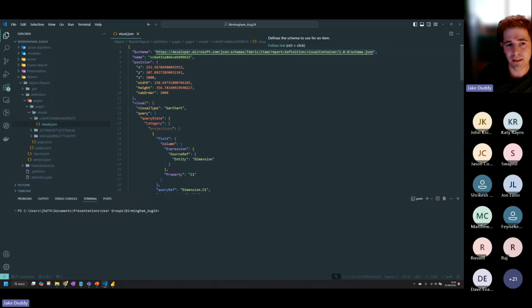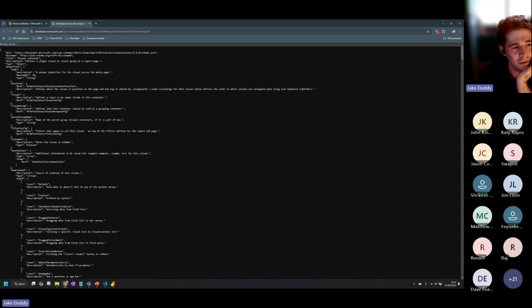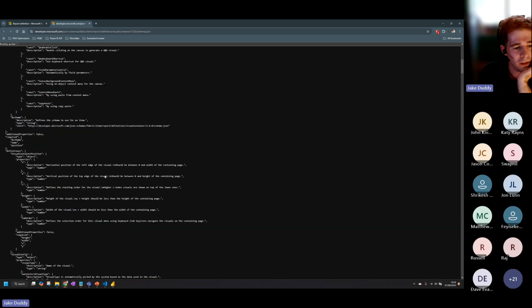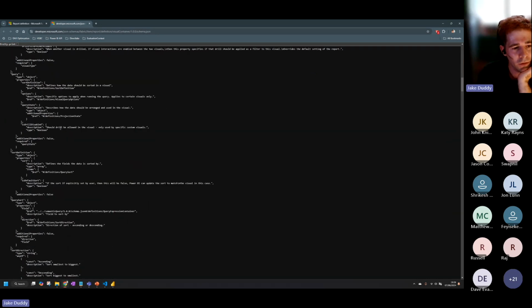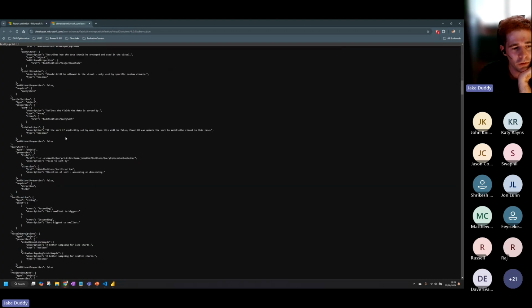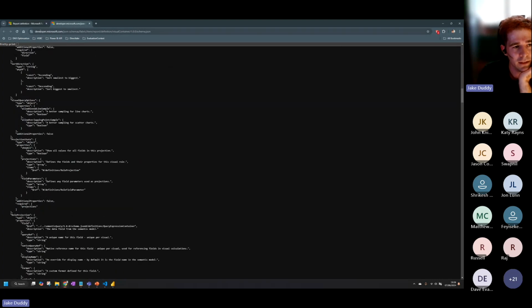The one thing to note is it has this dollar schema at the top. If you were to follow this, it would send you to a list of the entire JSON schema for every different item in PBIR. So if you ever want to know what you can do, what's happening, just follow those links.